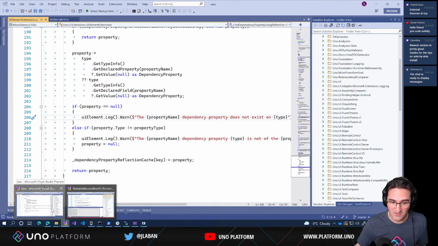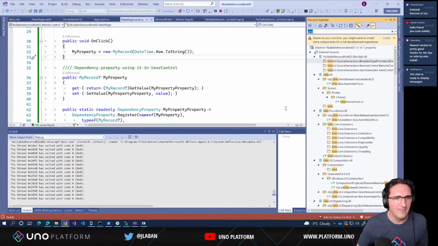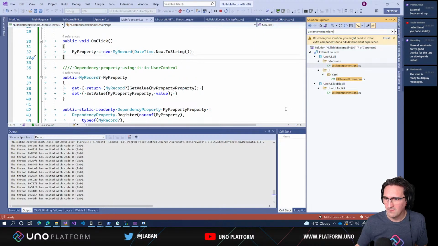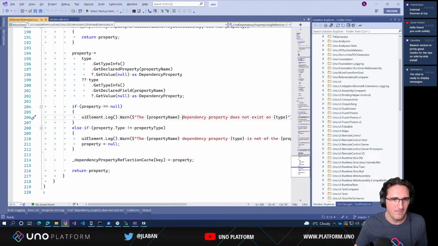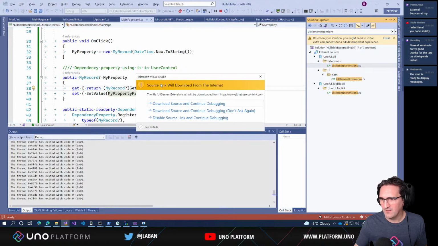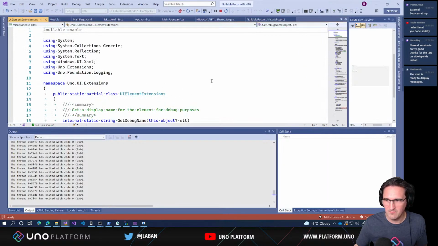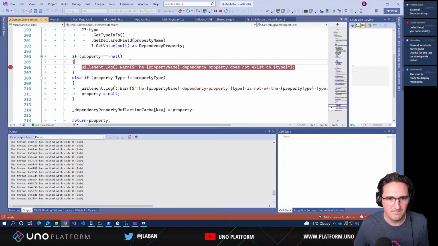So we need to find Uno UI extensions. Let's try to see if we can actually search in this. UIElementExtensions. Oh, look at that, we can search in it. That's very cool. That means that we don't need to go too far with that. Okay, so the one that we want is the one located in Uno UI extensions, the one at the top. This one. Download source and continue debugging. So I want to go somewhere down at the end. That's going to be this one.